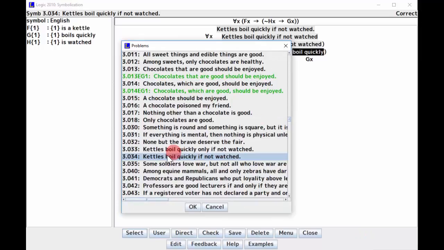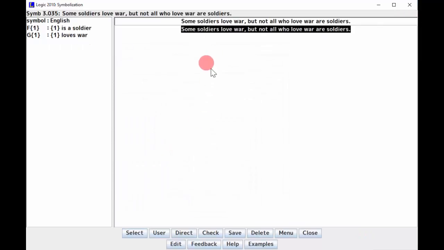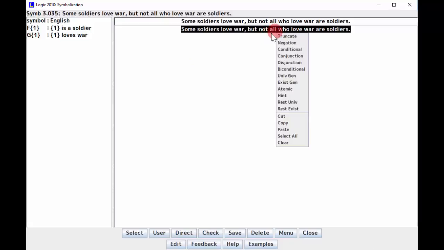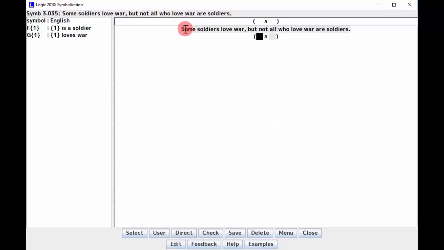No, I won't bother saving. Let's look at this: some soldiers love war, but not all who love war are soldiers. What's noticeable about this is that here the main connective is actually the comma but. It's not always going to be the case in predicate logic that your main connective is an existential or universal. Here it's the comma but, which means that it's still a conjunction. On the left conjunct, I just need to say some soldiers love war, and over here, I need to say not all who love war are soldiers. Once I realize this, I can separate these and symbolize them entirely separately, one at a time.